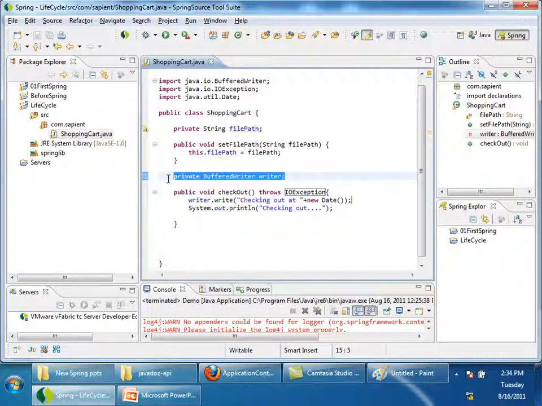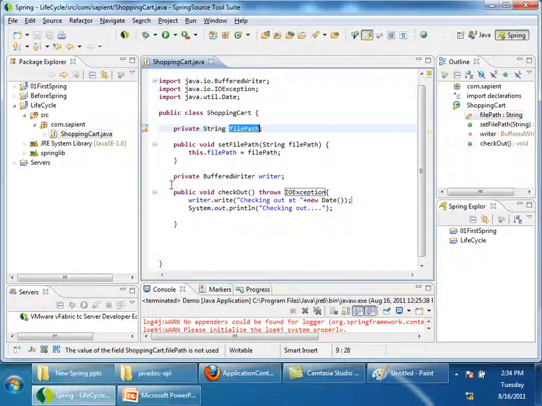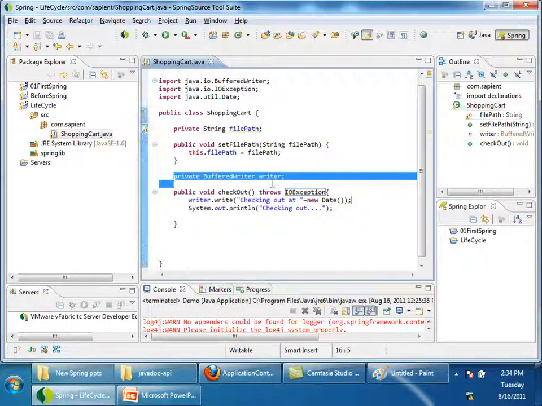So where am I initializing buffered writer? I am not initializing the buffered writer, but where am I initializing file path? I can inject it through XML, but buffered writer I am not initializing, right? Okay.